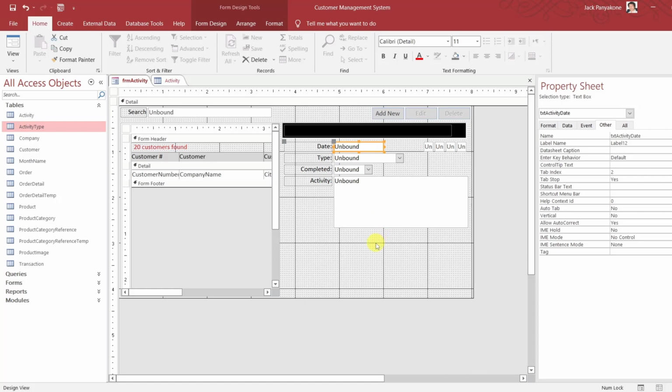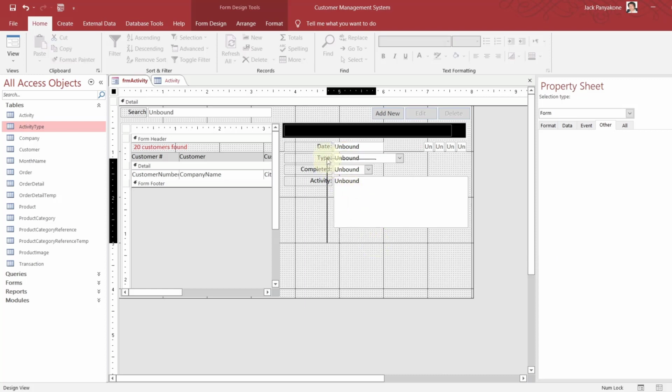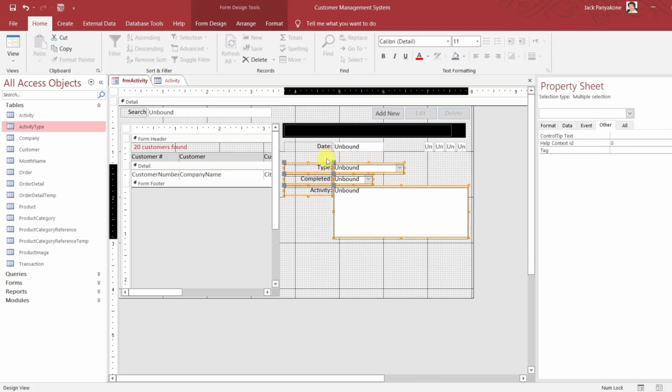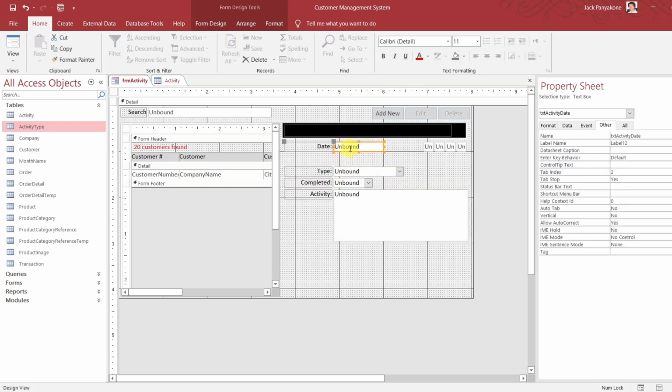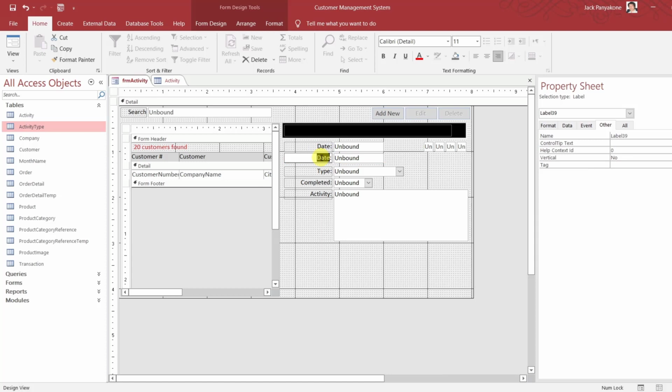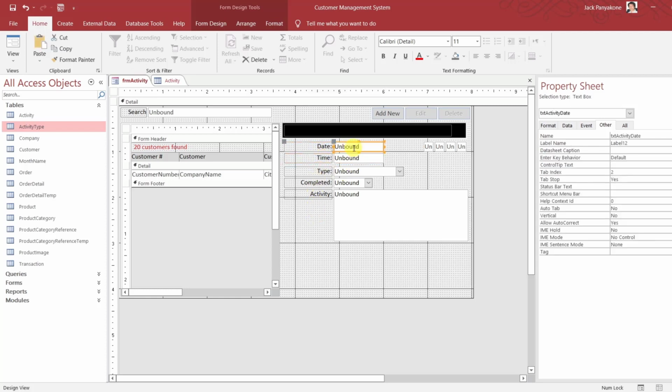So here we're gonna dance around a little bit. I'm gonna move down, and here I'm gonna copy that and paste and call this a time. And then before we save, we're just gonna combine the date and the time together. All right, so activity time.